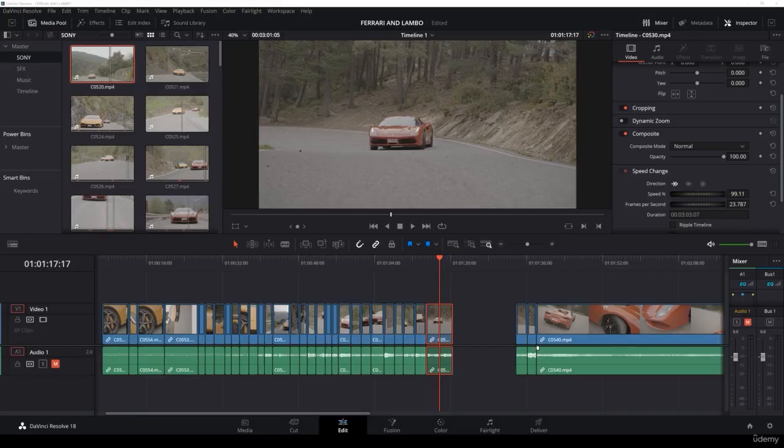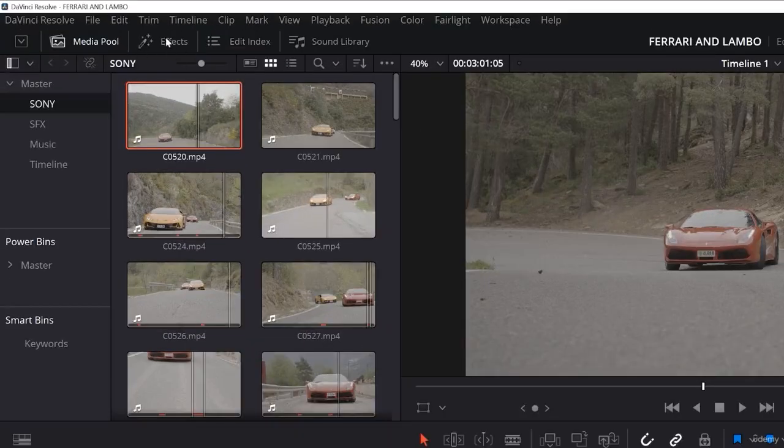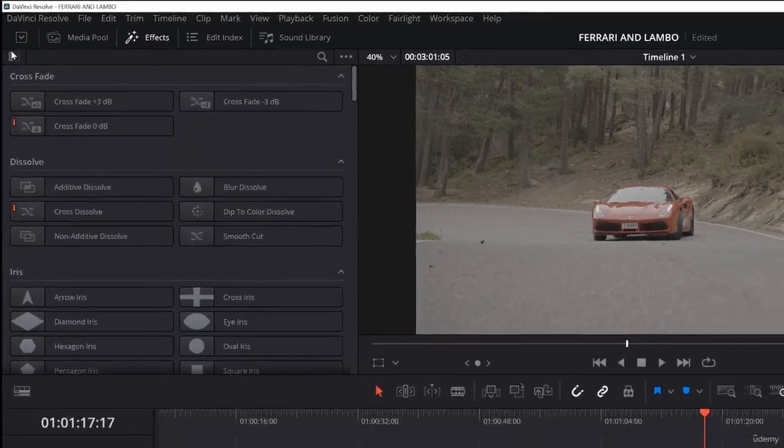Well guys, let's now talk about the effects, okay? The effects are pretty simple to use. There are some people that use them a lot, there are some others that don't use them at all. I'm somewhere in between, but yeah, let's show it. We have this tab here on the top left corner, which says effects.